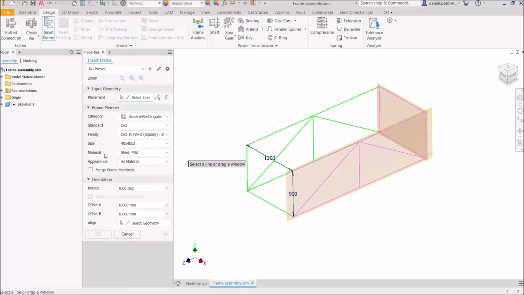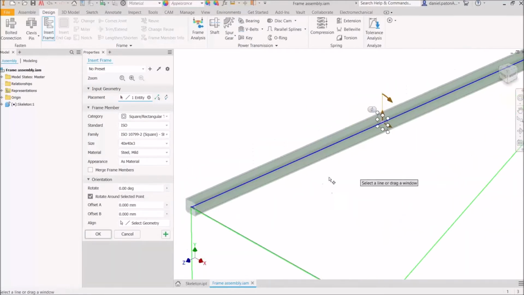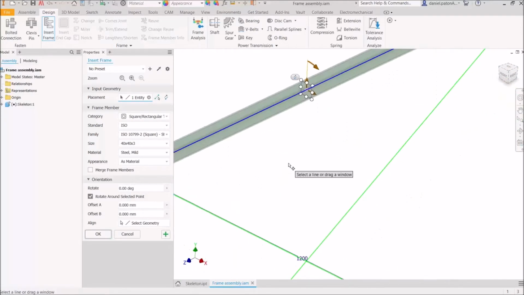And if we want to change the appearance of the frames, we can as well over here, but we'll just leave it as the material appearance. Now to place these frame members, you just simply click on the lines that you want to apply the frame members to. So I can click on that line over there, and you'll see it drops the frame member in.